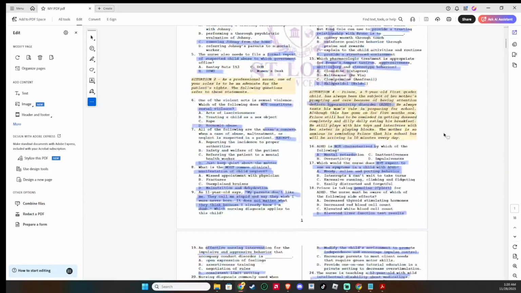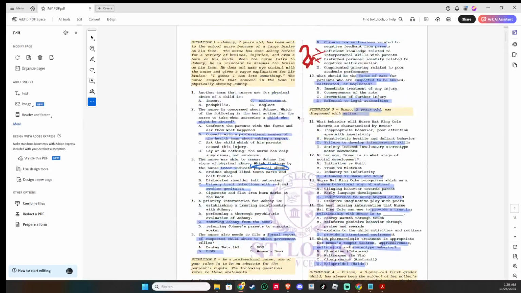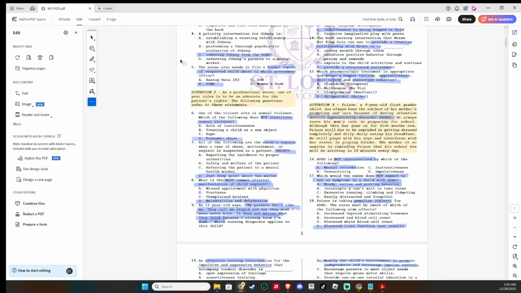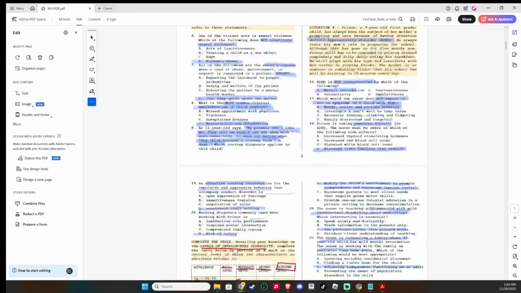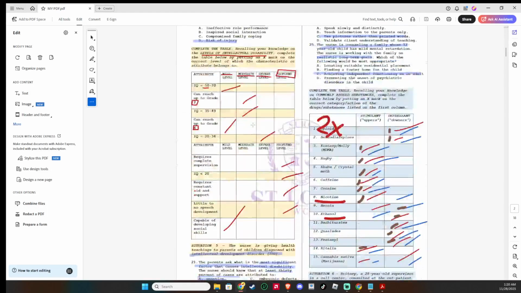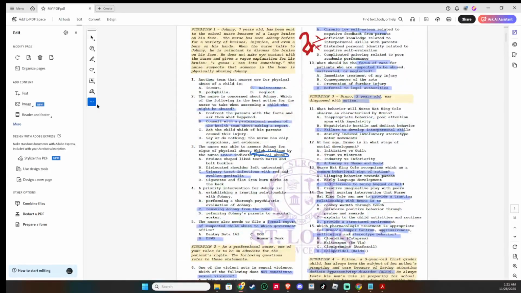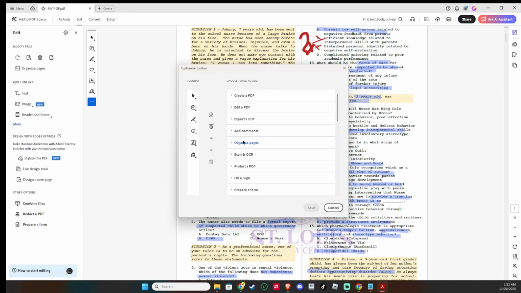Start by opening your PDF in Adobe Acrobat Pro DC. Make sure you're using the Pro version, since these features aren't available in the basic reader. Once your document is open, go to the Tools tab at the top. If you don't see it right away, there's a search box in the Tools area. Type Scan and OCR and select it. This workspace is designed specifically for working with scanned documents.